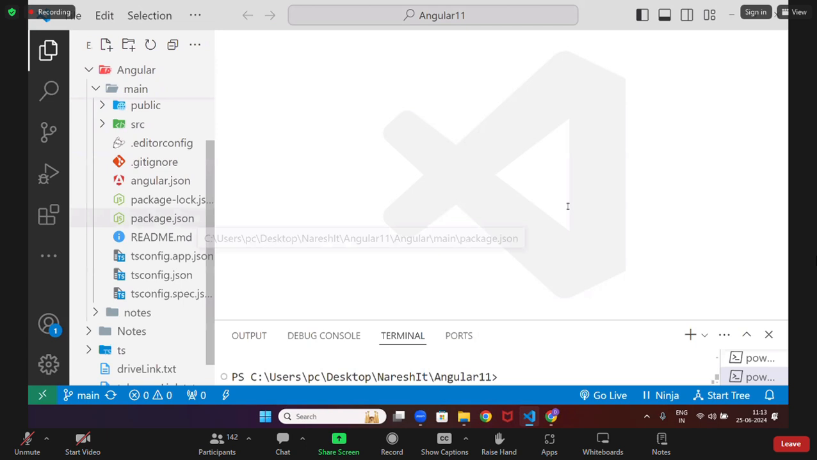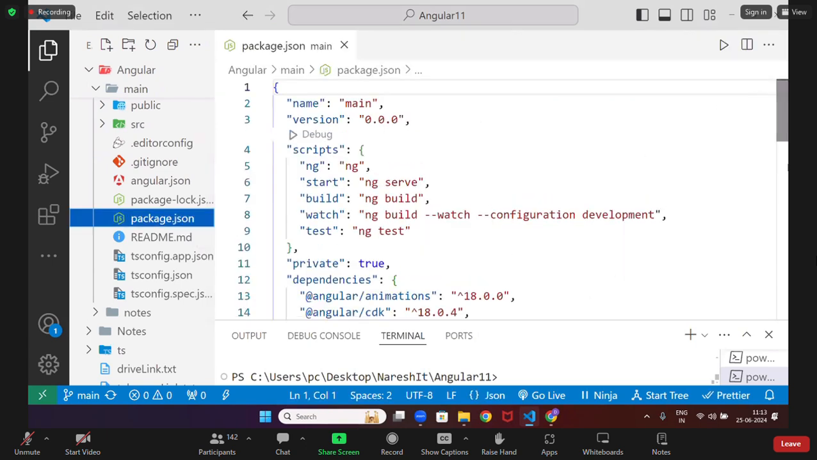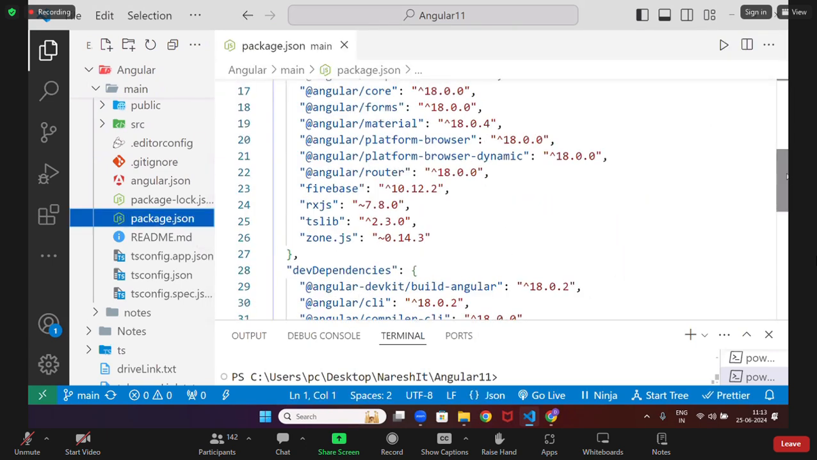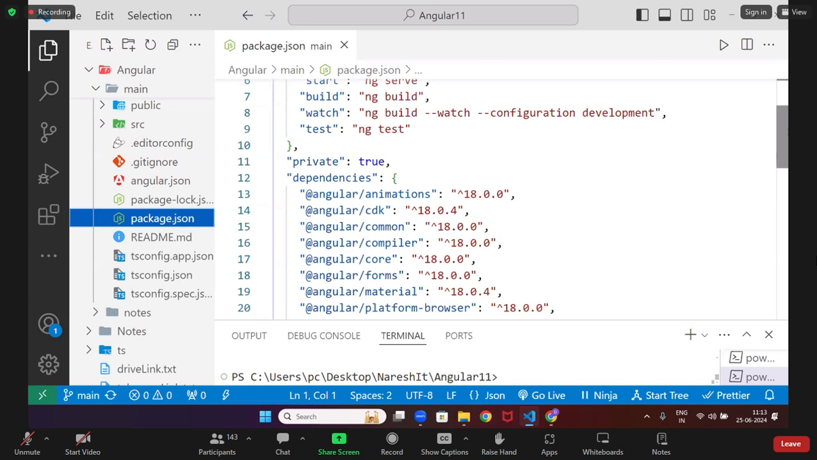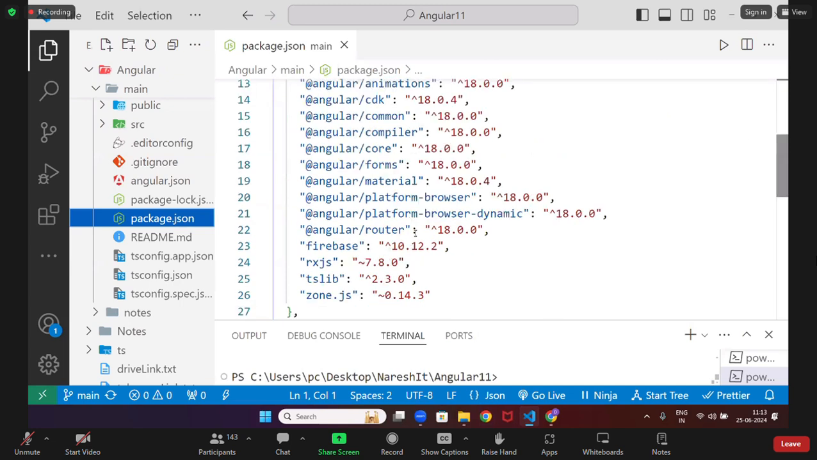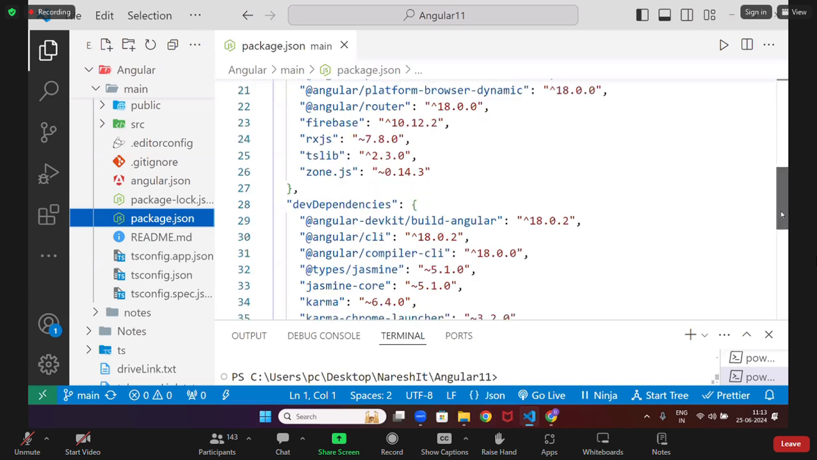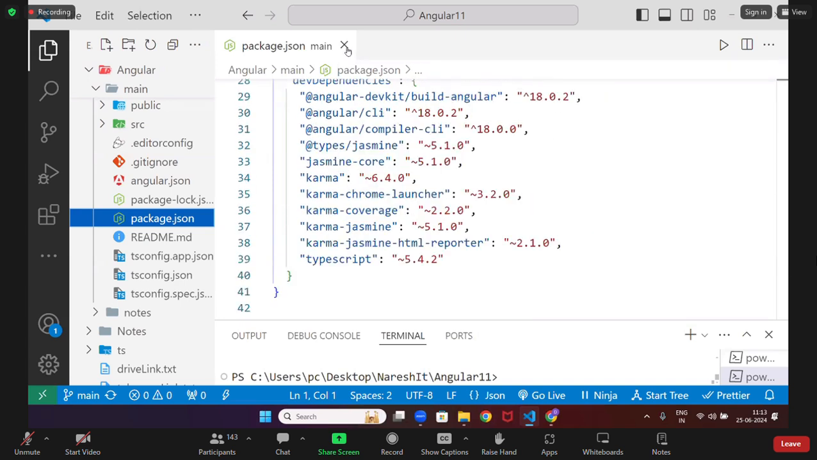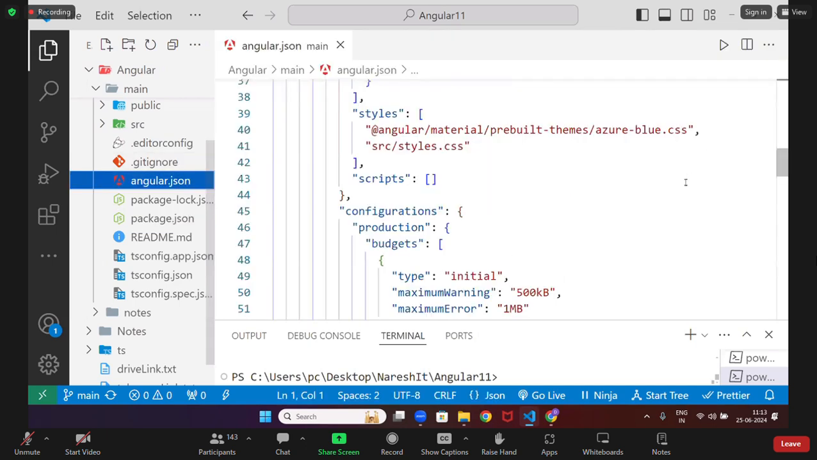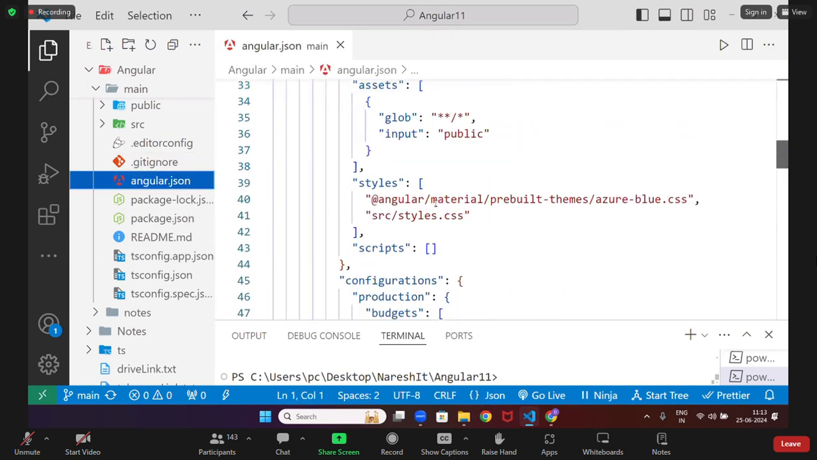If I go to the package.json, I installed only Firebase. I think I did not put any other things. And I also installed something called Material UI. The Material UI library will not be added here. Why? Because you did ng add material. When you write ng add material, that will add it into the angular.json. If you go here in this angular.json, material with a pre-built theme of Azure and Blue is added.